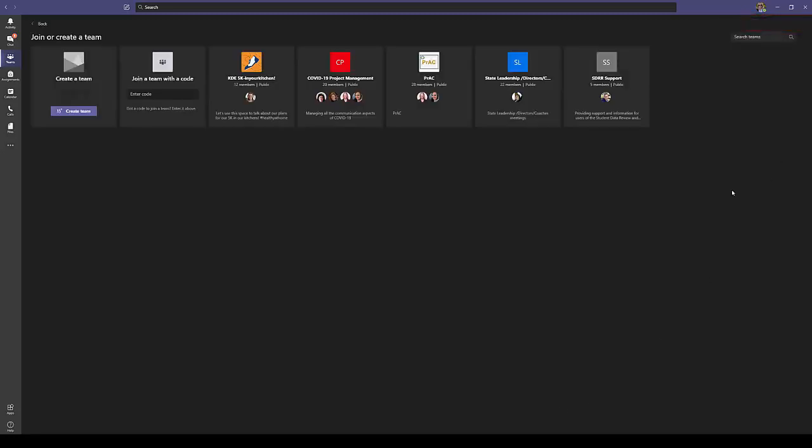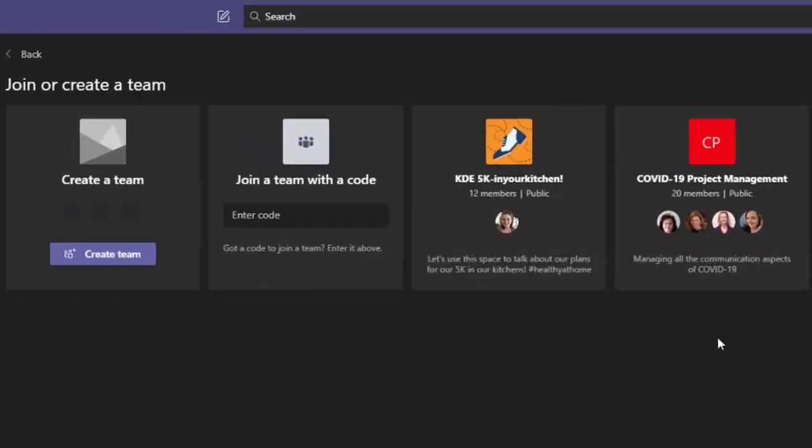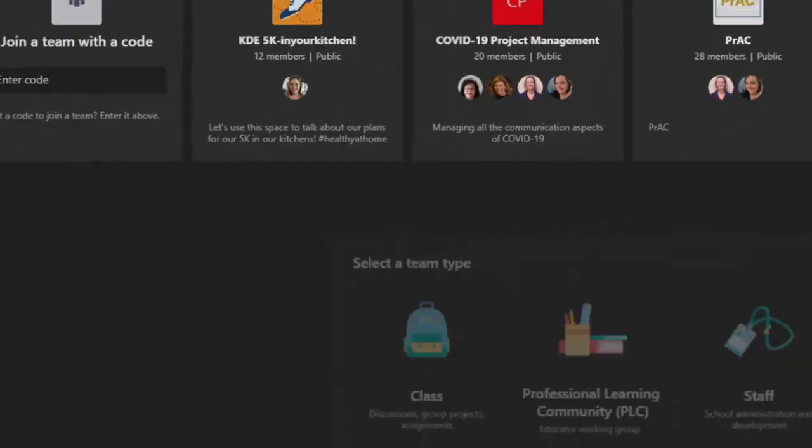Here you may see some teams. These would be public teams, teams that anyone can join. To join a public team, hover over the team and select Join Team. Maybe you've received an email inviting you to join a team. That email will include a code. You could enter that code here and select Join Team. Otherwise, we'll select Create Team.